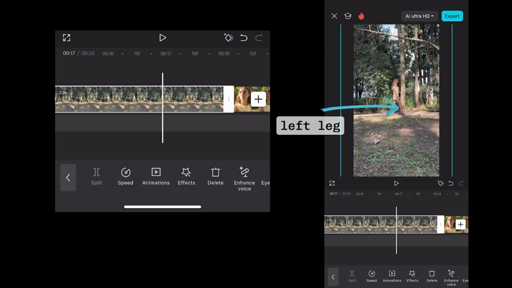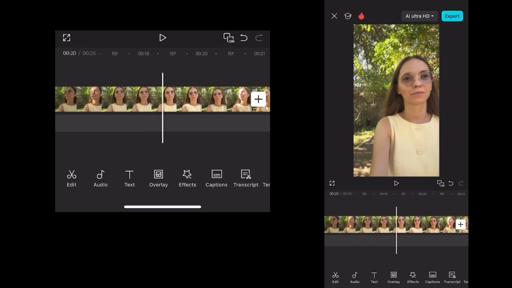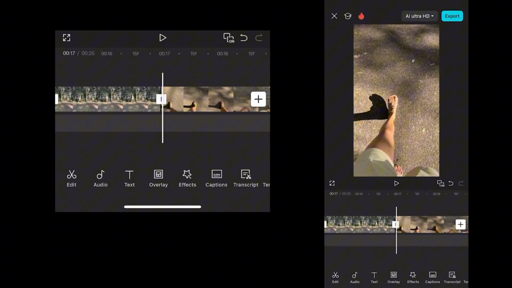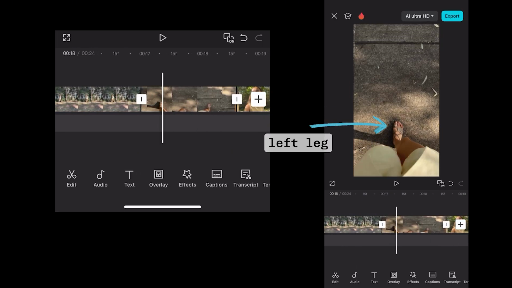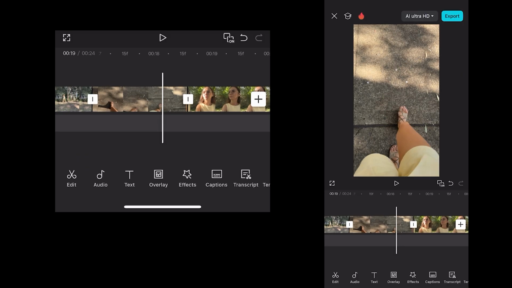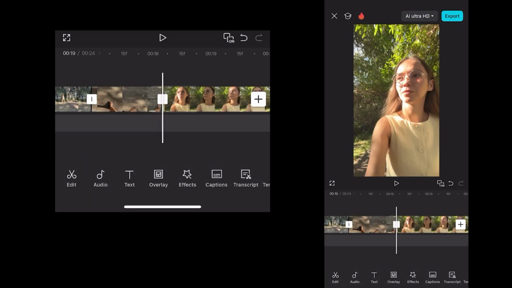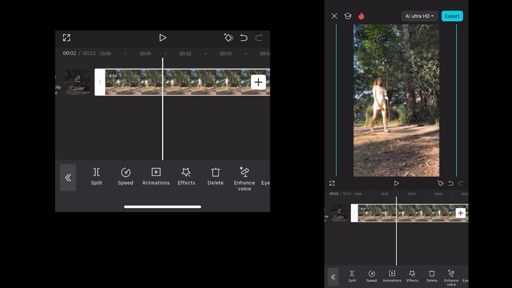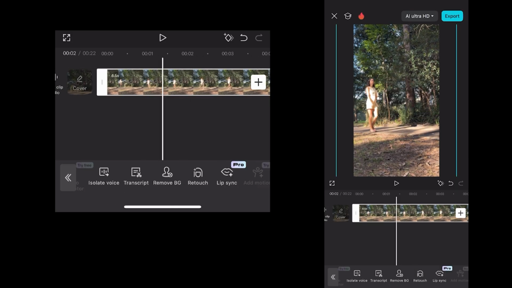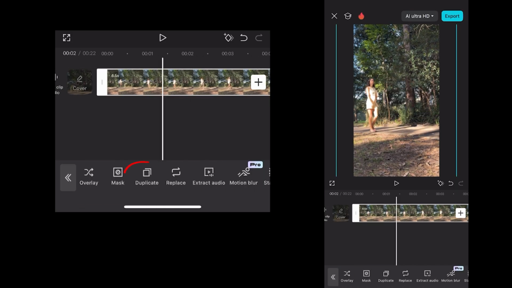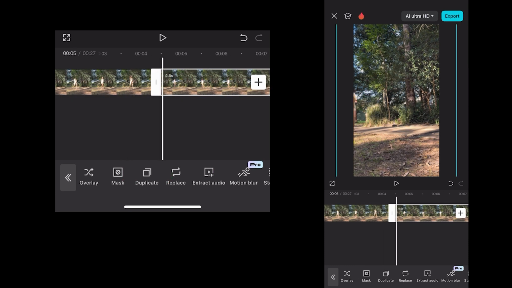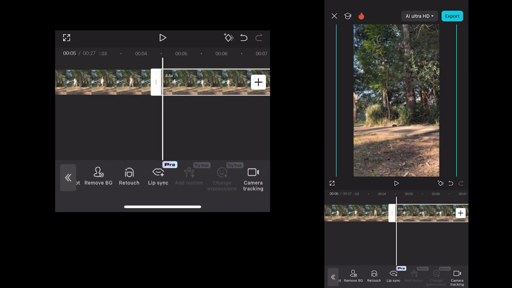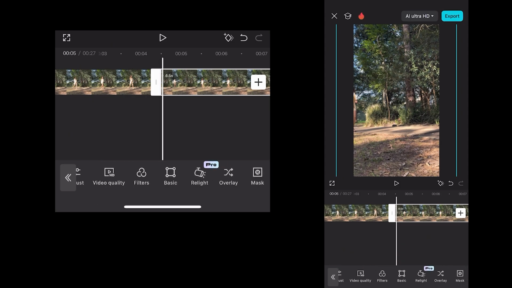The next leg, I look at the previous frame. The left leg is in front, so in the close-up frame it will be the same. The left leg is in front. I move it to the beginning and duplicate it, and move the copied version down by clicking on the overlay button.